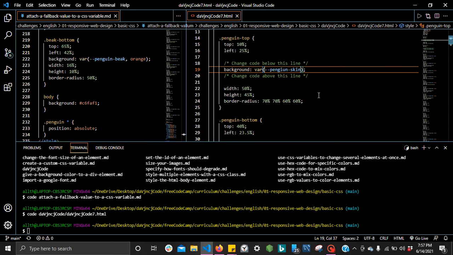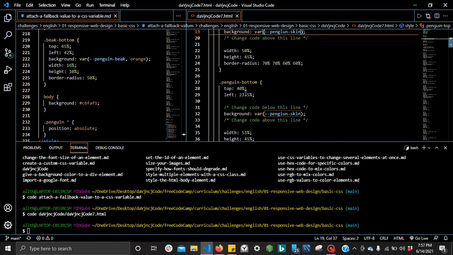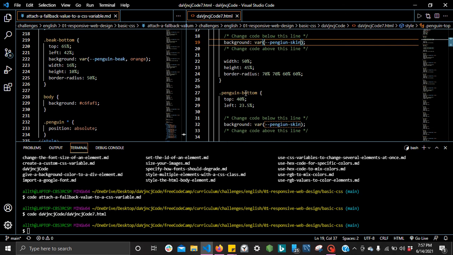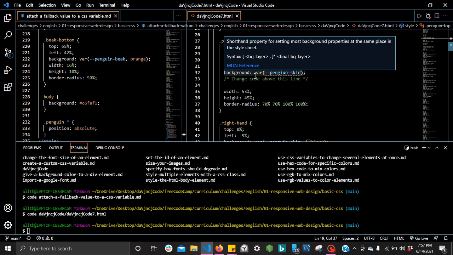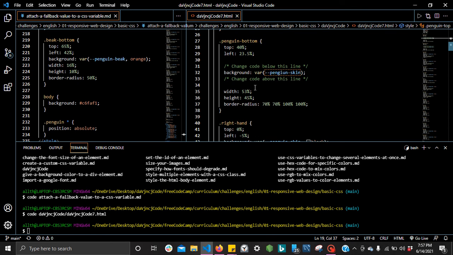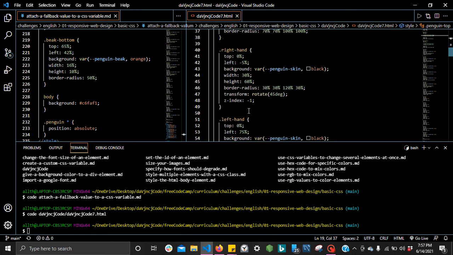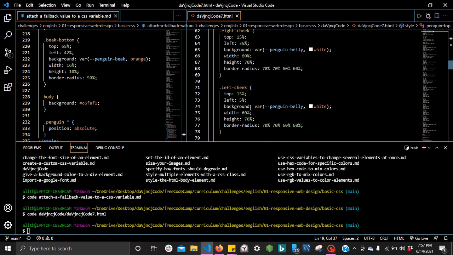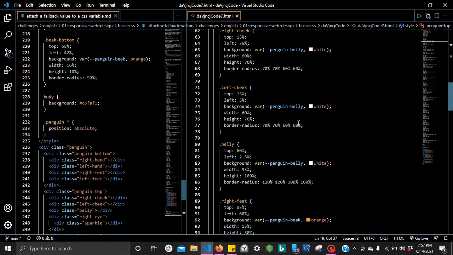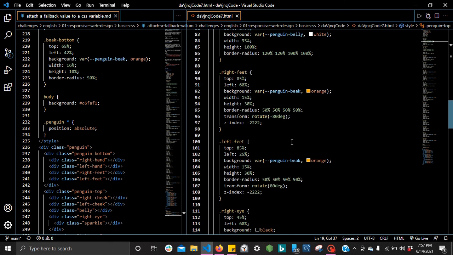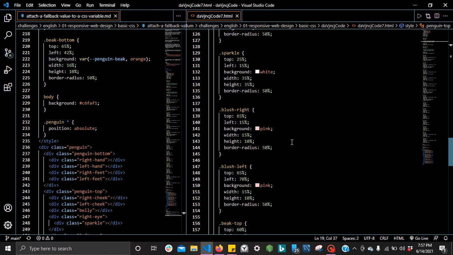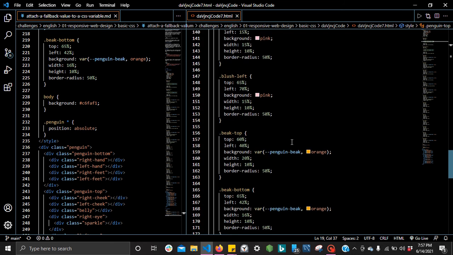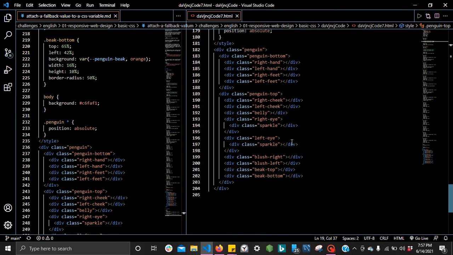But before we do that, we're going to do some more investigating for this sake. So then we have a penguin bottom class as well. It has in it a CSS variable declaration. So we have the right hand class, the left hand class, right cheek class. We have the belly class, right feet class, left feet class, right eye, left eye, sparkle. Okay, blush right. Okay, so these are all CSS properties.